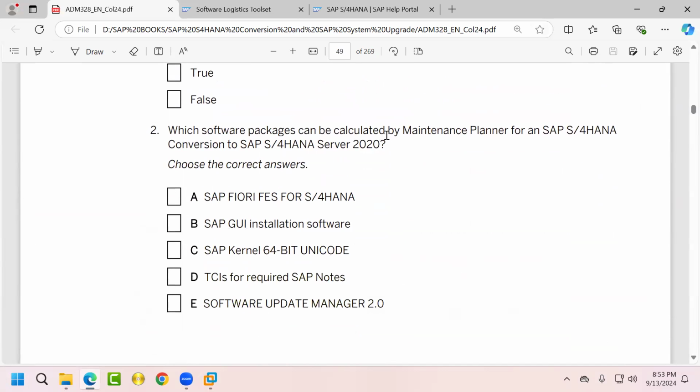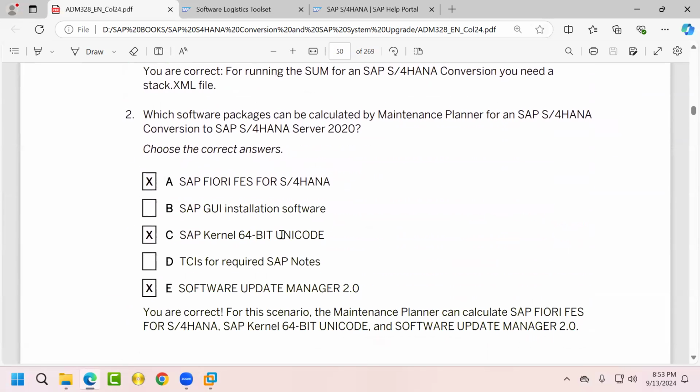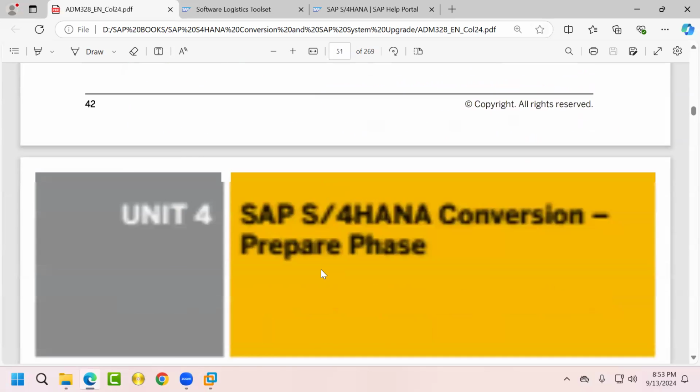Which software packages can be calculated by maintenance planner? When you download conversion files in maintenance planner, SAP Fiori front-end server, yeah, you get that one. SAP GUI software, no. When you download conversion files, you do not get GUI software. SAP kernel, yes, they ask for that information. TCA, no. SUM, yes, you get the tool also when downloading conversion files. You get this one and the kernel and this information. Okay, true. Okay. 3 units.